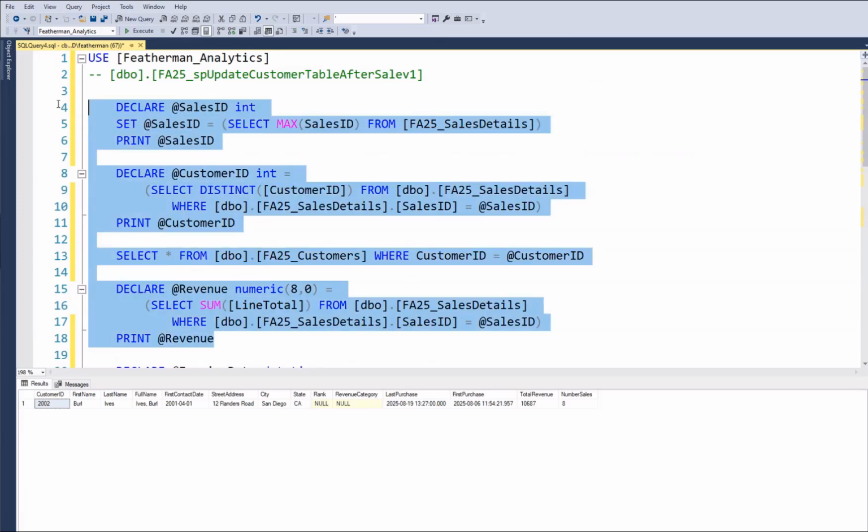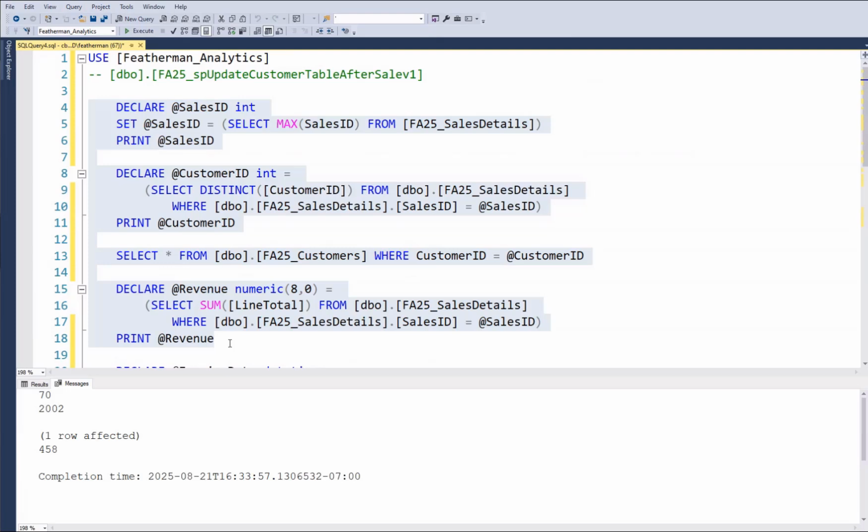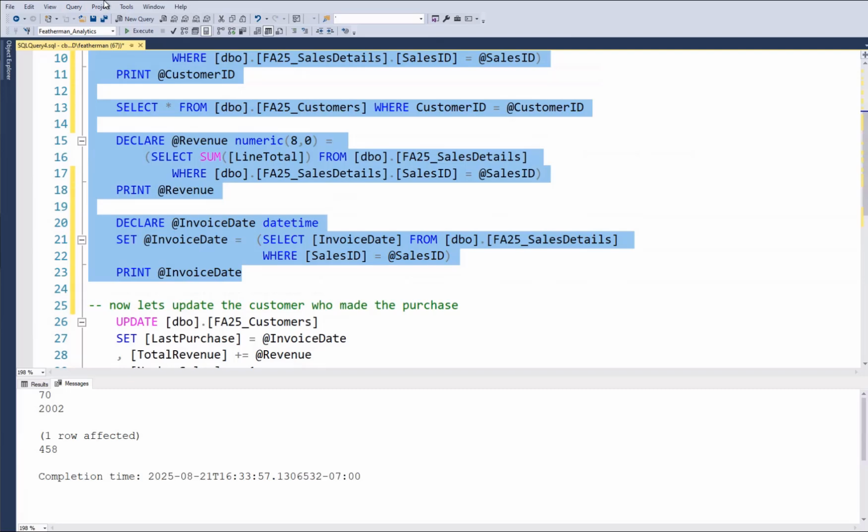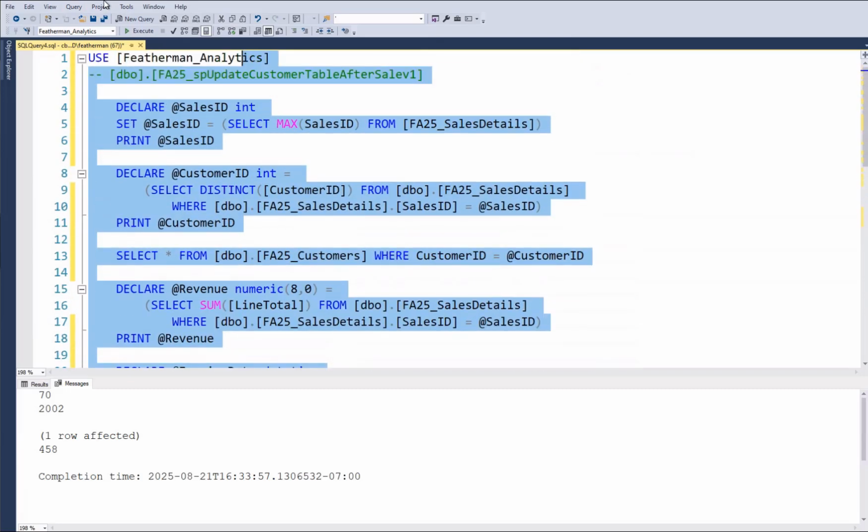So let's see what the value is for revenue. These print statements are pretty handy, right? So 458 totals those 3 rows. Okay, so now that we have those pieces of information, sales ID, customer ID, revenue, oh, we need one more. Okay, invoice date. Well, what was the invoice date of that invoice? So I'm building this, it's very verbose, but I'm building it one step at a time, and maybe I'll show a little bit of a shortcut just in a second.